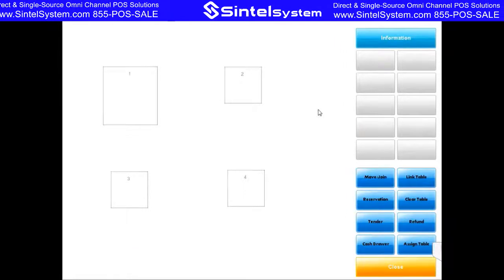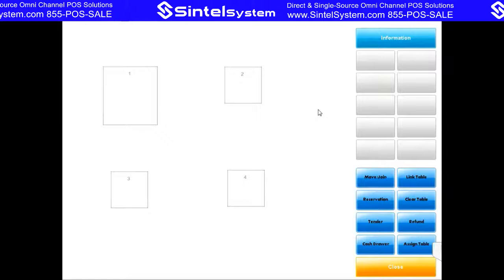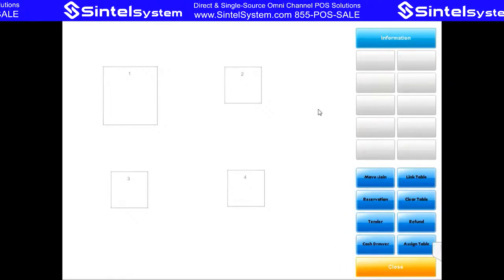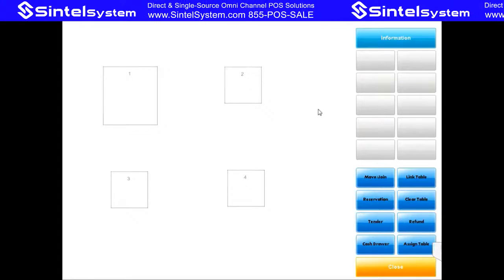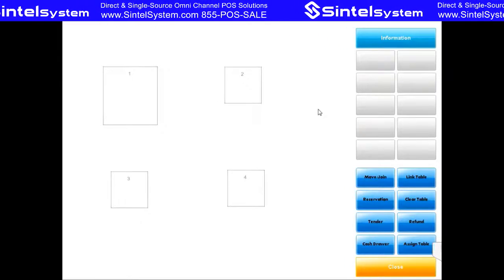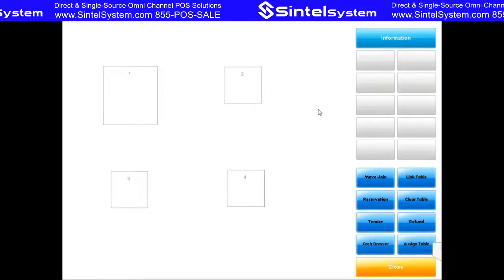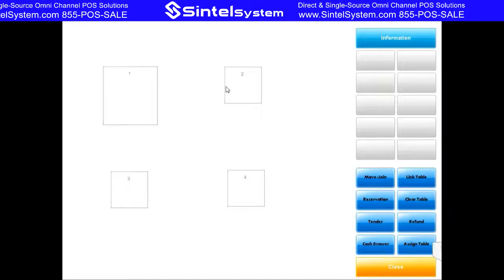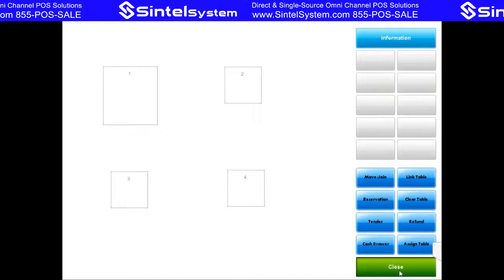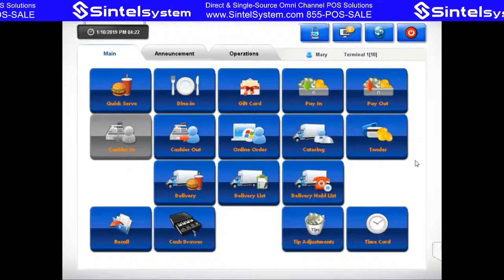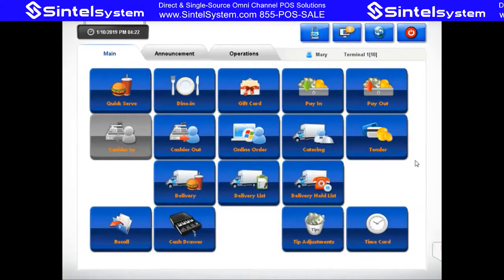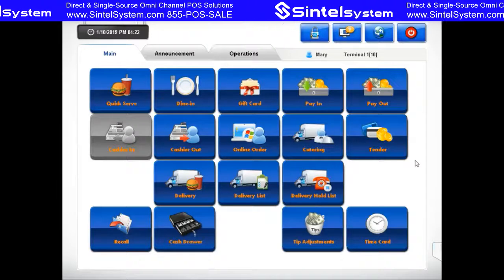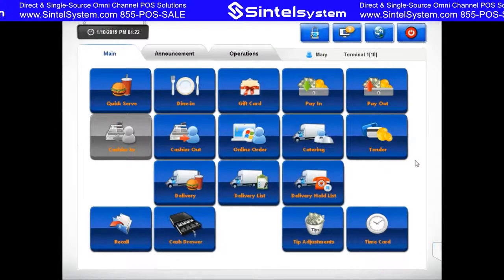So I just finished all of them. Now, as you can see, once everything's paid off, the table is clear, so we can seat another party. That prevents tables from being left open. The table won't remain open unless all the checks have been paid. Exactly. And now I'm back on the main screen here.